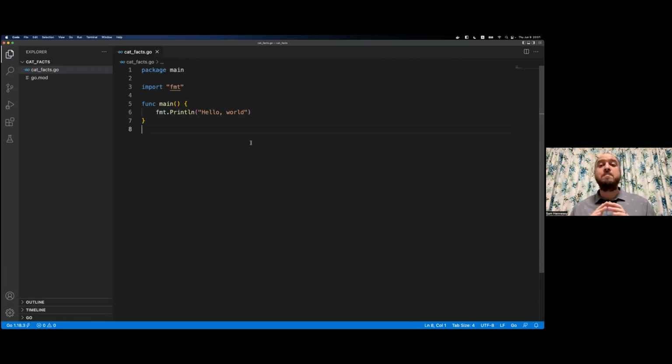But now we're going to build this. So let's pay attention to what we have. We have a Go mod file, we have a catfax file, and nothing else. So let's go ahead back to our terminal.